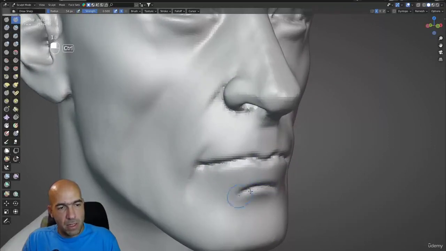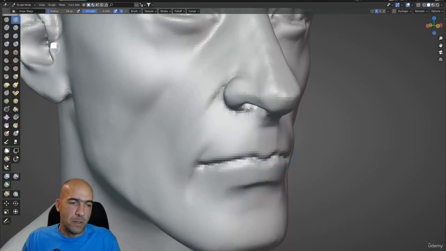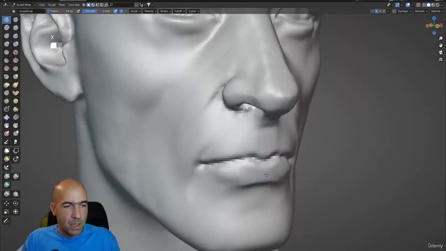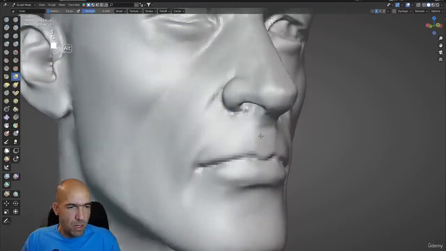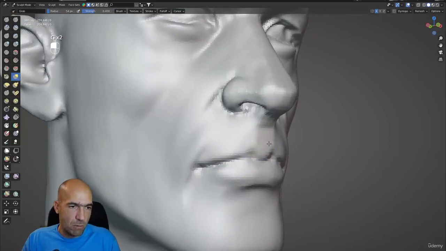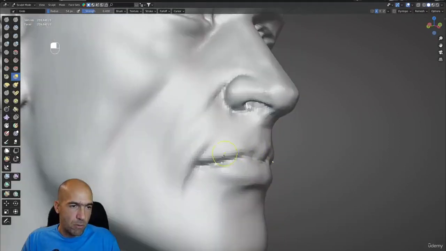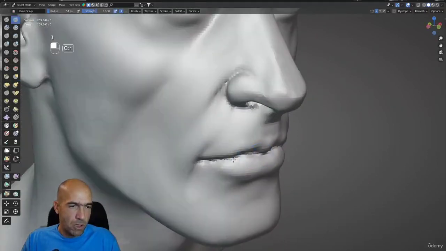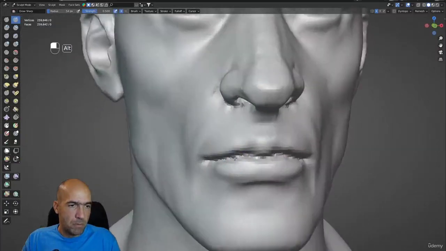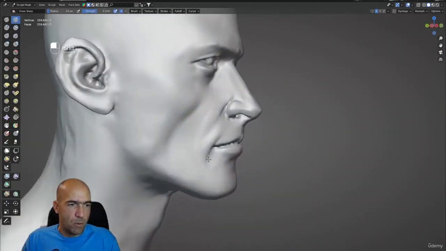Then I will make just the distance below the lower lip. It's a little bit big. Then I will make the lower lip, and then the upper lip, usually I make it with just the grab brush or the move brush. It depends which software you're on. And then I push between them, and it's starting to work immediately.